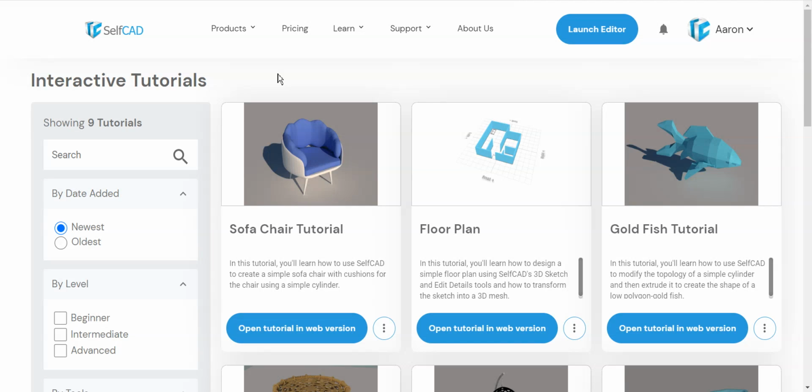Hello everyone, in this video I'm going to review this SelfCAD tutorial. It's a great tutorial that teaches hard surface modeling techniques. It also touches on some backface coloring, flip normal, and some more advanced topics, but the design process itself is actually quite simple, which makes it a great tutorial.